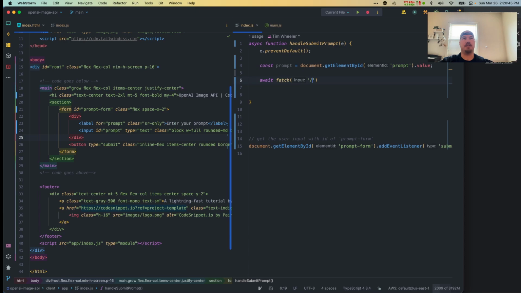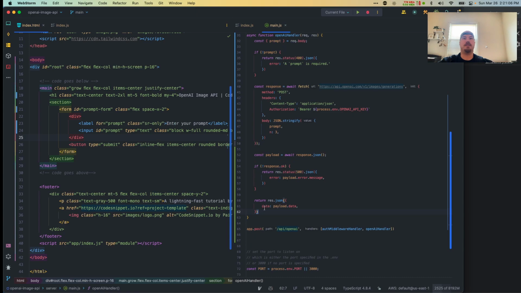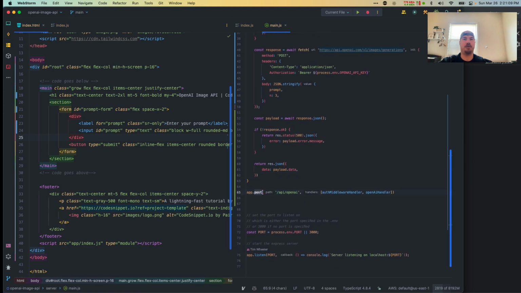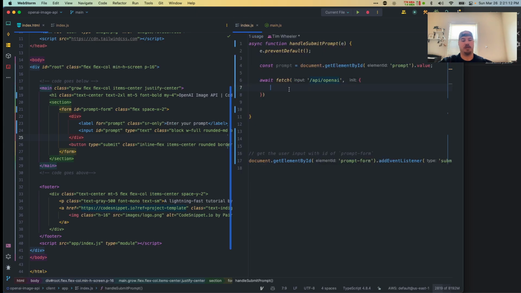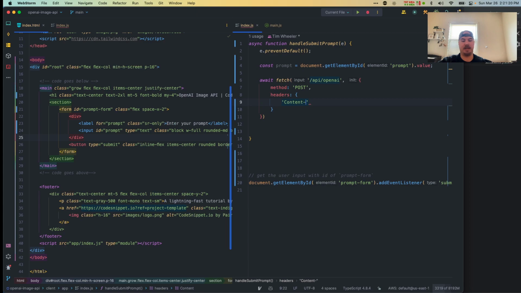In this case, because the application is already running on localhost, we don't have to type out http://localhost:3000, though we could. Instead we can just use our endpoint, the path, which is API/OpenAI. If we recall, this endpoint accepts only POST requests at the moment, so the method that we're sending is a POST method. For headers, very basic headers. If we want to send JSON as part of our request body, we need to define the content type as application/json.